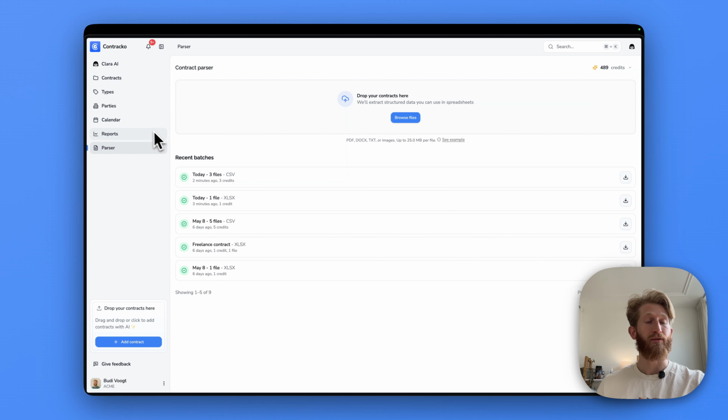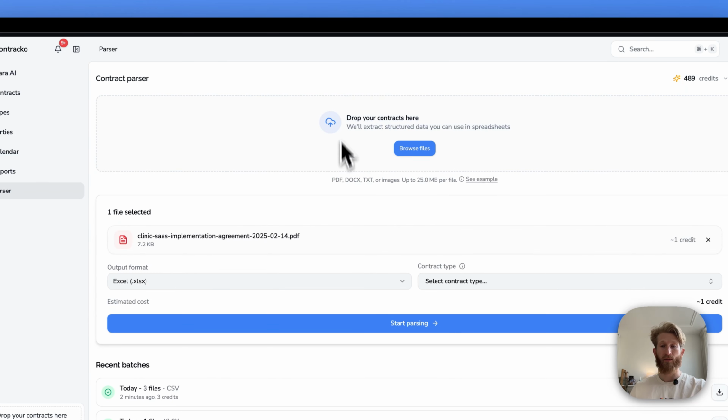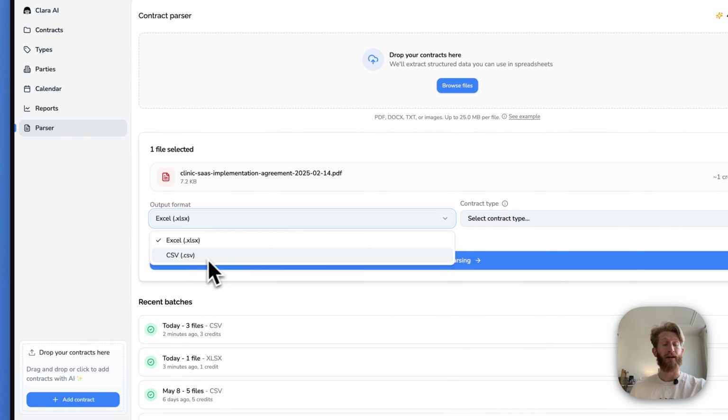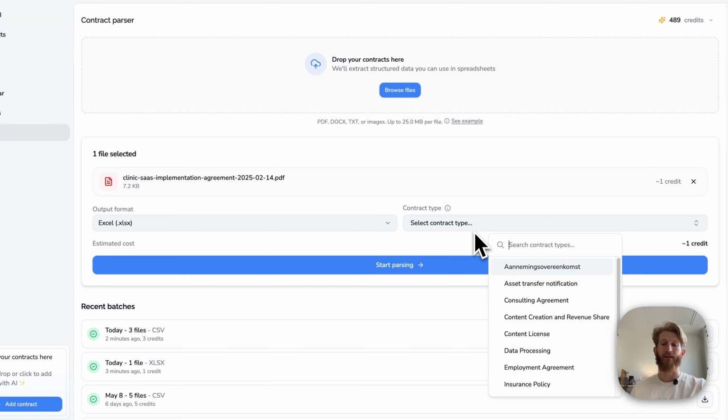If you create an account for Contracko, for which we have a free trial, you will get 20 free parsing credits to experiment with the parser. Let me show you how it works. In this case, I'm uploading a SaaS agreement with a fictional healthcare clinic. You'll see that you're able to select an output format like Excel or CSV, and a contract type.